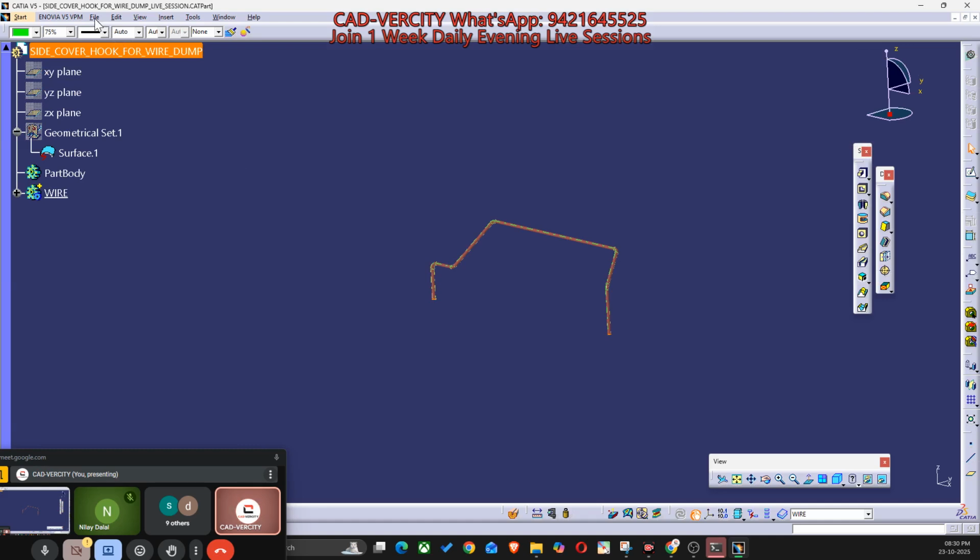Now, sir, right now we don't have any axis system in this file. So how can I compare the orientation with the compass? In your file, click on fit all in, click on ISO view. Can you see in the tree, there is no axis system? But sir, I want absolute axis system.